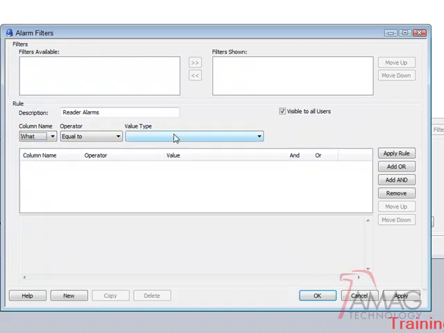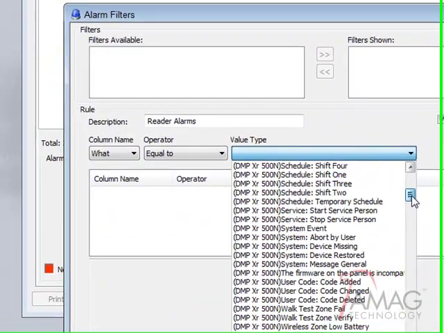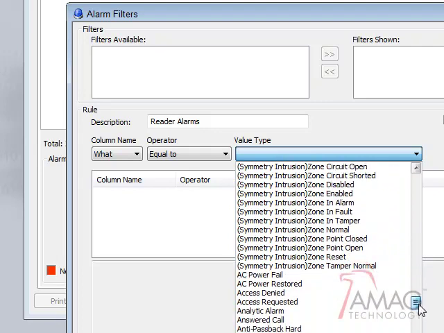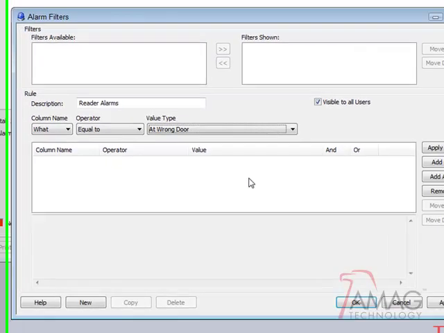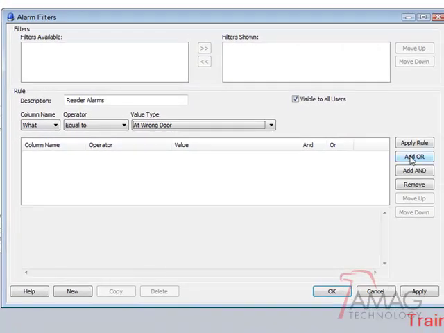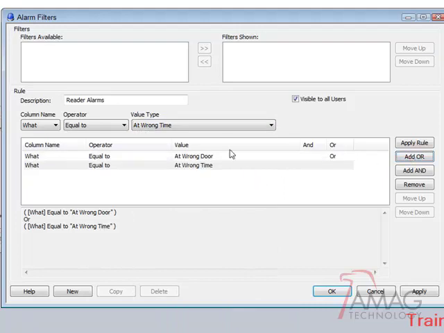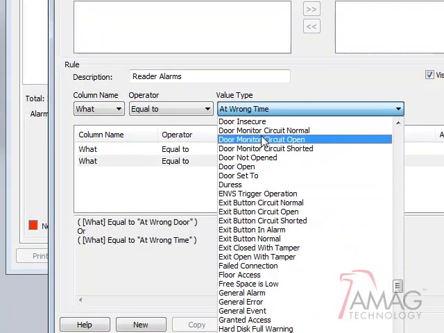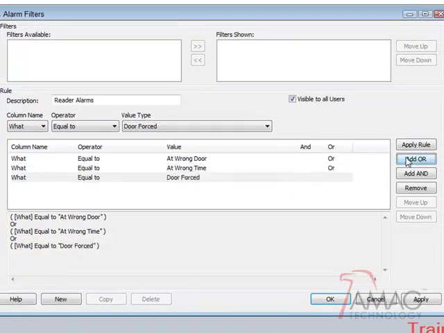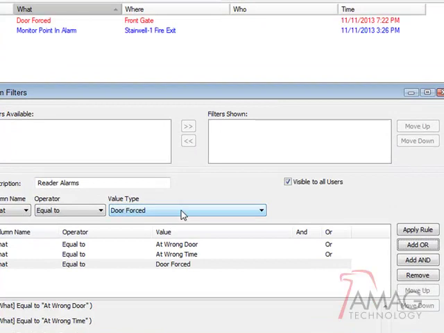By selecting what, I will pick the value type, which is the transaction message. If I select at wrong door as one of my options, and select add or, I can then select another transaction message and continue building my filter with whatever combination of rules I need. I will select door forced, add or, door held open, continue to add ors.